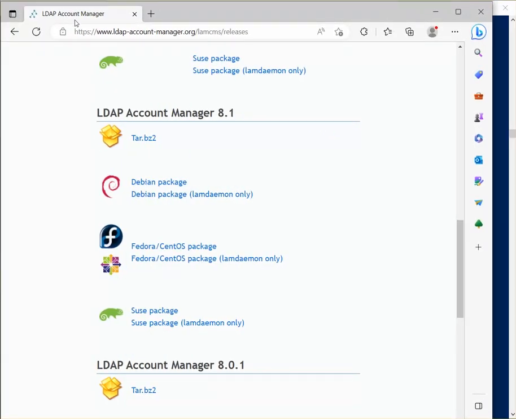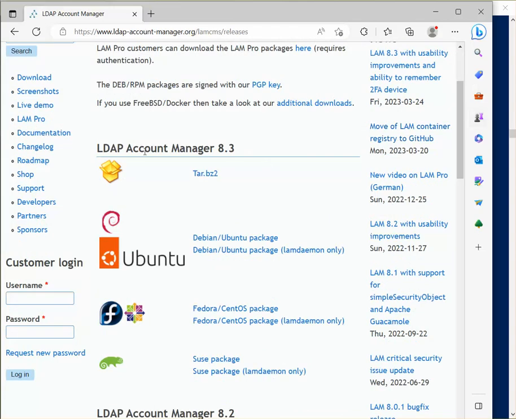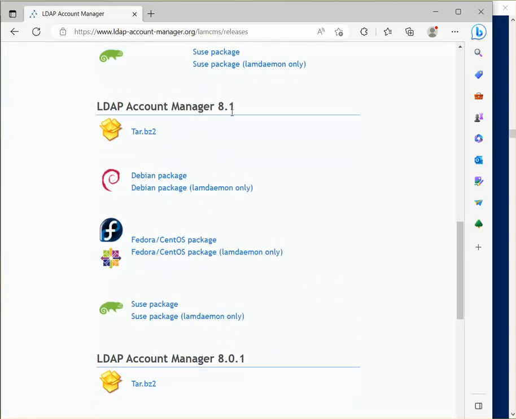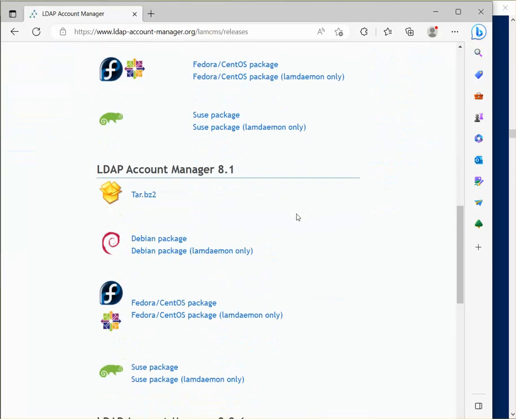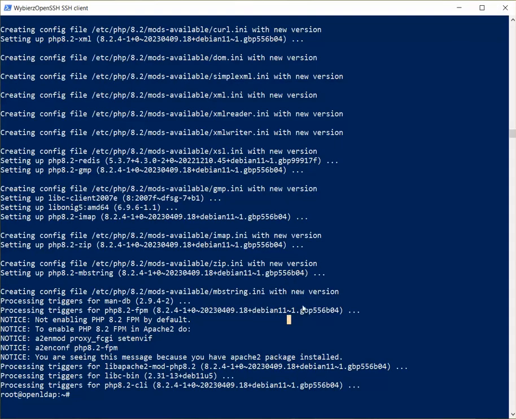So basically the main website is ldap-account-manager.org. You can download from here the newest version of Account Manager, which is 8.3, at least at the moment when I'm recording this video. But we are gonna download LDAP Account Manager 8.1, because later on, when everything is set up, I'm just gonna show you how you can easily upgrade the oldest version to the newest version. So I'm gonna choose, of course, the Debian package. I'm gonna copy the link, and it's easy.